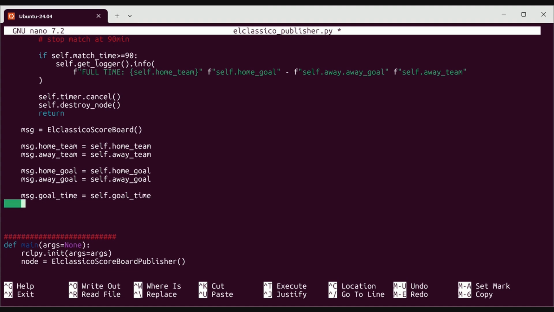I think this was the message we created custom. We added this in the custom file. Message dot goal time is equal to self dot goal time. Then message dot match time is equal to self dot match time. So initially these will be 0. As the simulation progresses, this information will be changed.